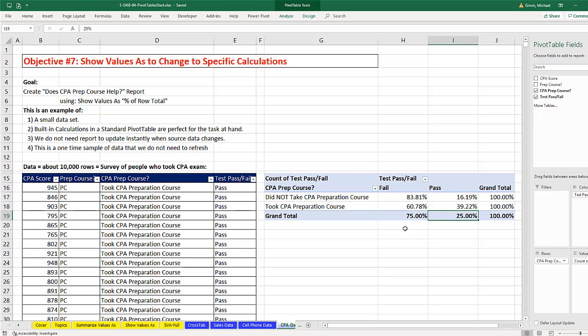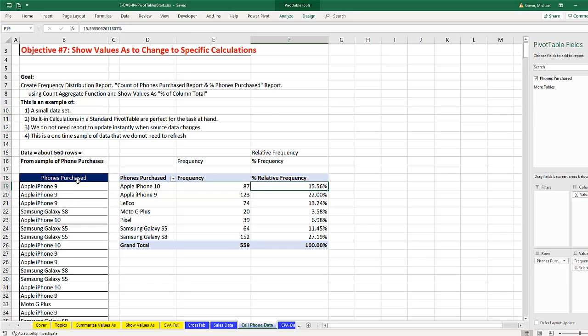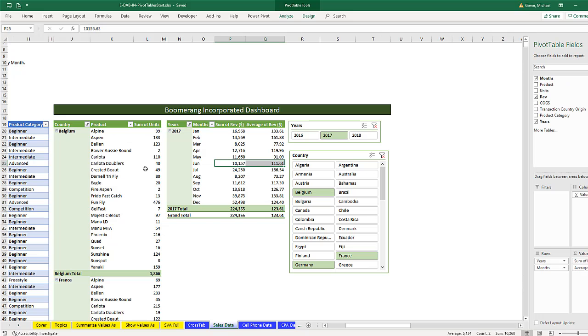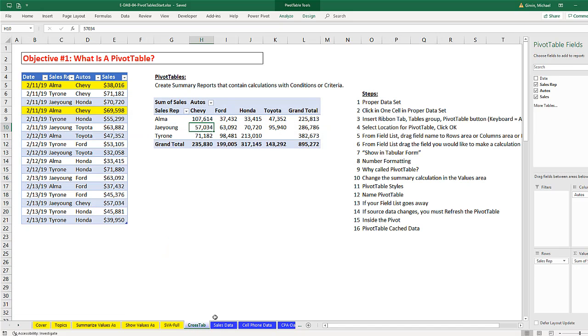All right, that was an epic video all about pivot tables. We saw how to take some text CPA data and create percentage of row totals. We saw how to take a single column of text data and create a frequency distribution. We saw how to create an entire dashboard with 2 pivot tables and 2 slicers. And we started it off talking about a cross tab pivot table, looking at the basics of pivot tables.